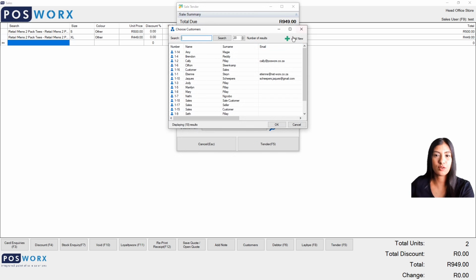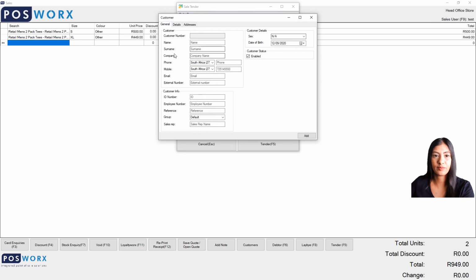So in the top right hand corner it says add new here. I'm going to select add new and I'm just going to make up a person, so I'm going to select Pam Sales. We're in South Africa, so it's +27. I'm going to drop the 0 and add in a cell phone number.